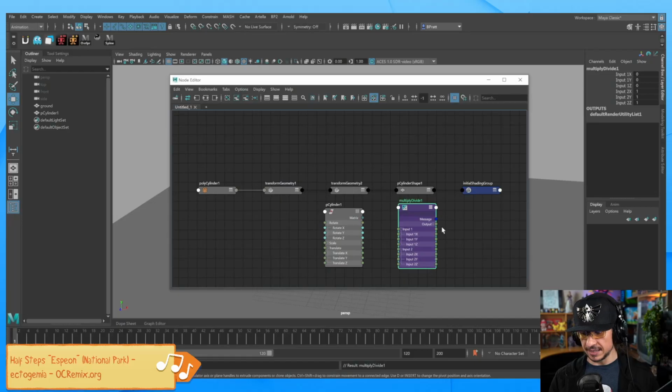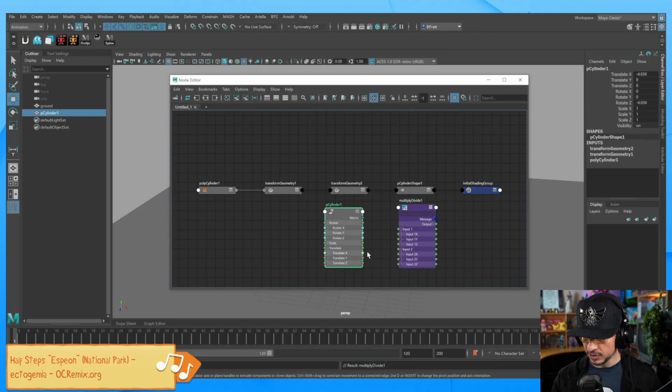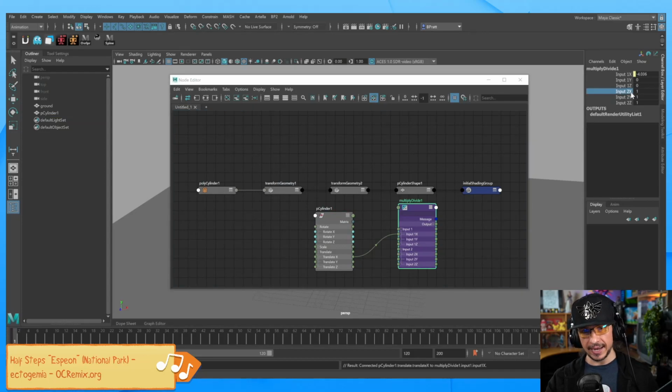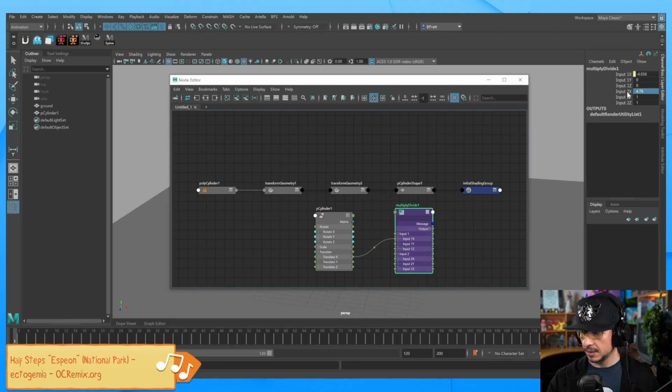To set this up, I'm going to take my translate X, that's the forward motion, and put that into input 1X right there. Then we're going to multiply it by input 2X. The X is multiply, the Y is multiply. Since we're only using one value, we don't need to do the whole X, Y, Z. So input 2X, this is where we put in 4.78, that value that we found. There we go. So input 1X is now going to be multiplied by input 2X.